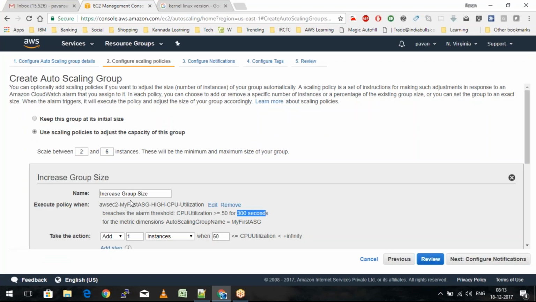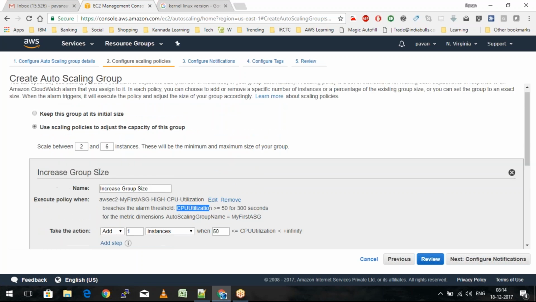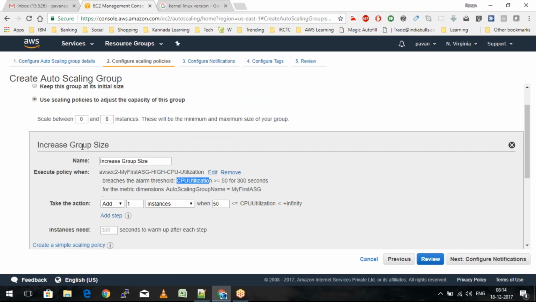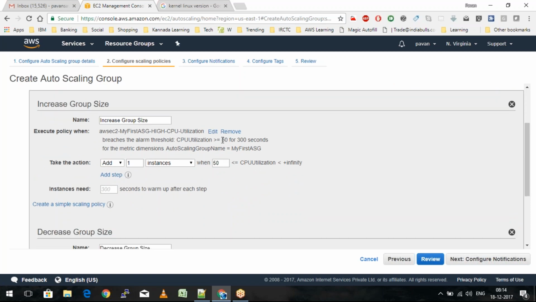So how did we configure the scaling policies? There are two things: one is increase group size and the other is decrease group size. On what basis should it increase, and on what basis should it decrease? In the increase group size, we have created an alarm which is going to track the CPU utilization of each and every instance that is part of the auto scaling group. Currently we have two instances running at a minimum level, so for both instances it is going to track the CPU utilization. If it is greater than 50% for 5 consecutive minutes, then I'm going to add one new EC2 instance.